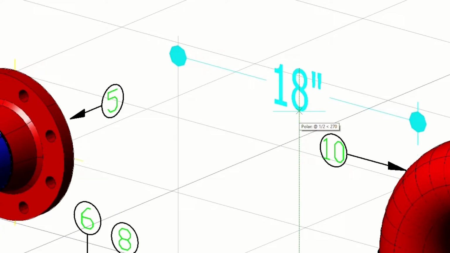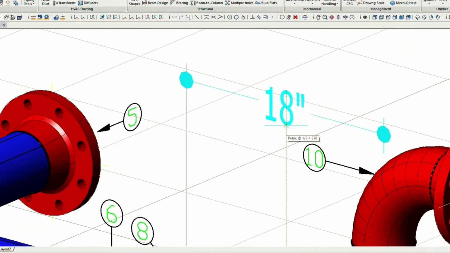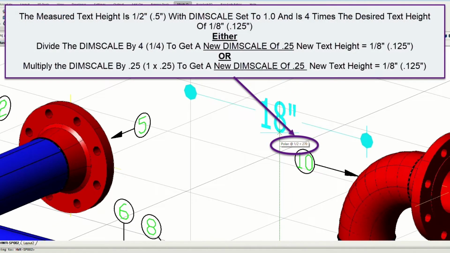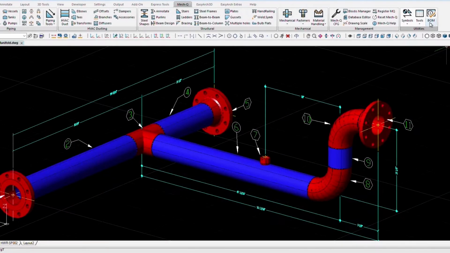Now that we know the plotted text height at this magnification factor with a DIMSCALE of 1, it's a simple calculation to figure out the DIMSCALE for tagging and dimensioning. We see here that the text height in paper space with a DIMSCALE of 1 is 1/2 inch. We want this to be 1/8 inch, which is 25% of the current dimension text height, so we'll set the DIMSCALE to 0.25 and we'll get a plotted text height of 1/8 inch. If you want it to be a little larger or smaller, just adjust the DIMSCALE until you're satisfied. Let's go back and check our final settings.